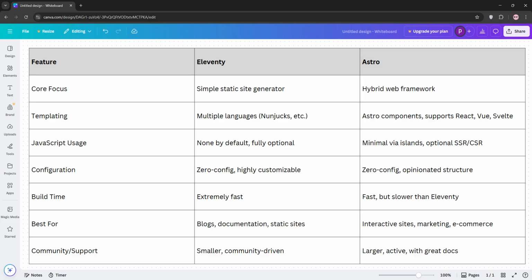Eleventy is simpler, ideal for developers who want full control and minimal setup. Astro is more feature-rich, supporting multiple frameworks and partial hydration, perfect for dynamic, content-heavy sites with some interactivity. Eleventy's build times are faster, but Astro's ecosystem and documentation are more robust. Choose Eleventy for straightforward, performance-focused projects, and pick Astro for flexibility and modern framework integration. Here's a quick comparison chart to sum it up.